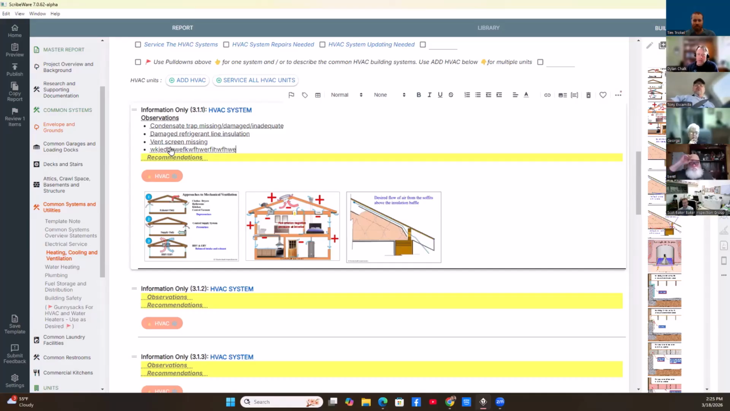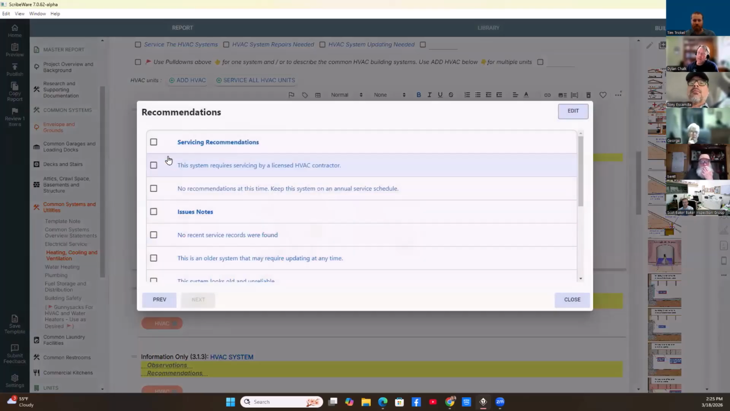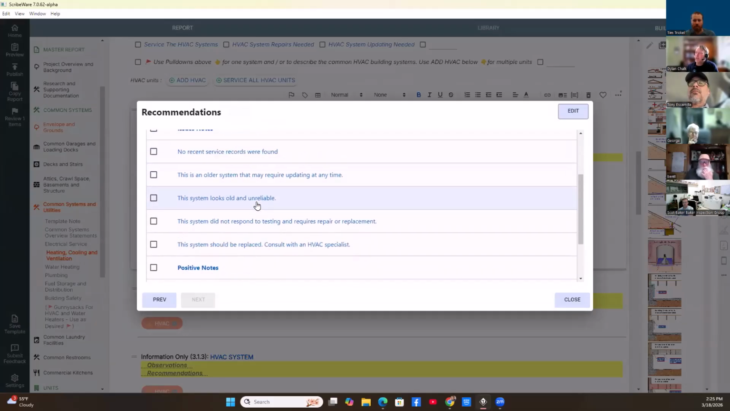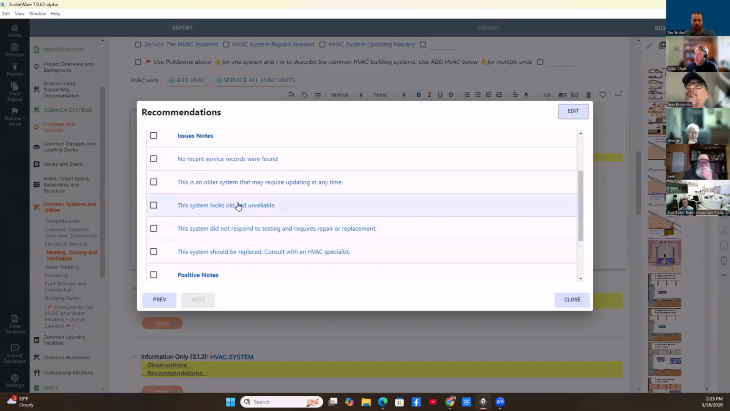I always call these the dead beaver comment, but there's always stuff that you find on a building that doesn't fit into your pre-made things, right? So now you can handle something like the dead beaver sitting on top of the heat pump, and I didn't expect that. So I've got recommendations. You don't have to use recommendations, but if you want to click on this, you could say the system looks old and unreliable.